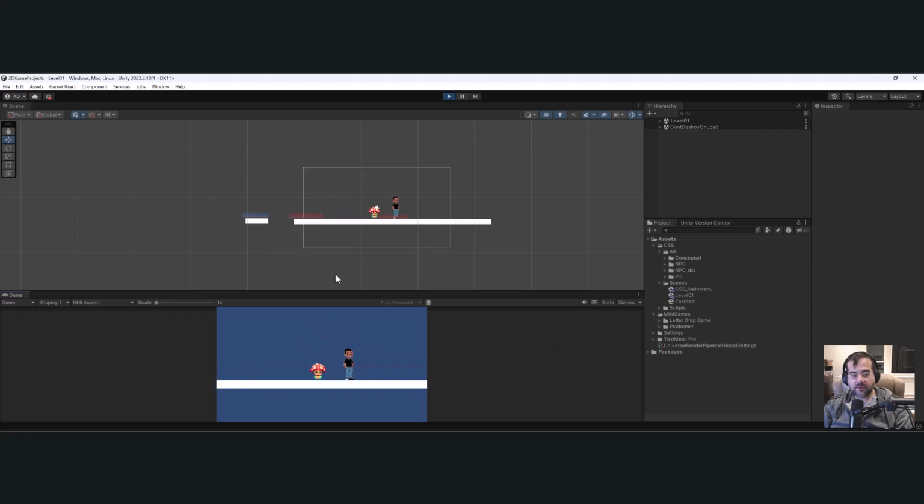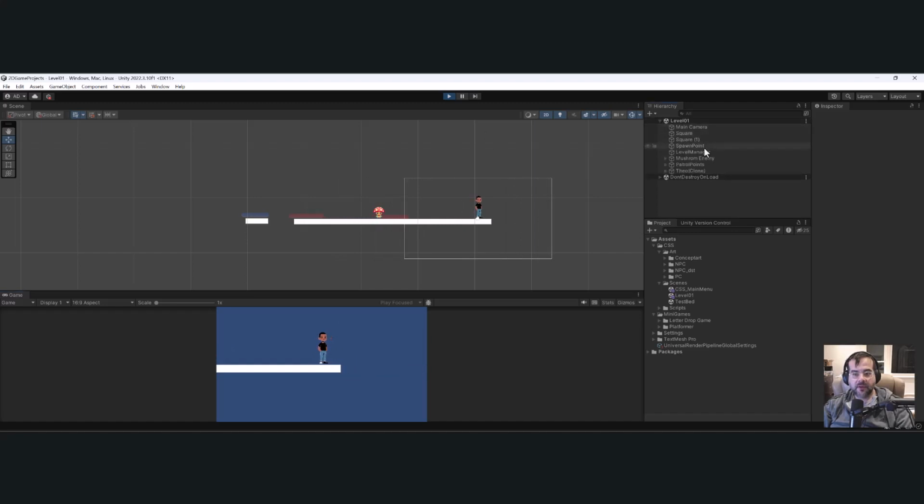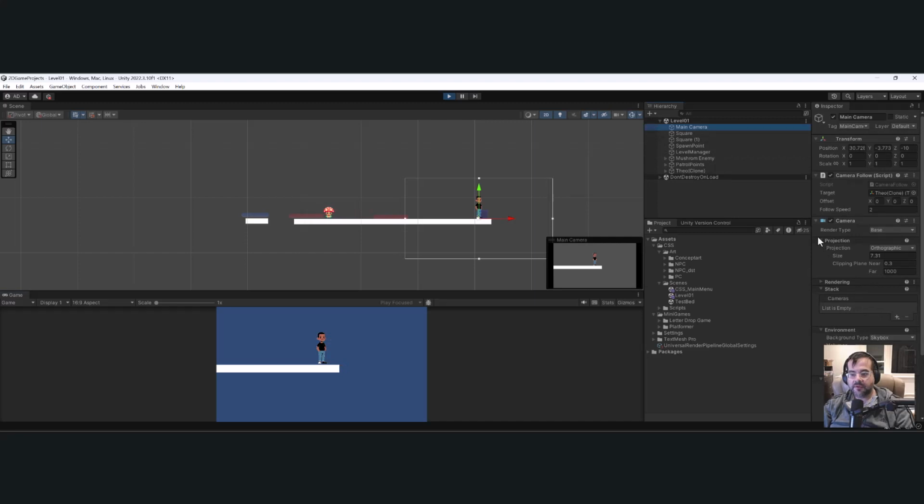And you'll notice here that there's a subtle shift. If you look at the scene view here as I move around, as I stop, the camera has an offset. This is pretty nice to have, this offset feature, like the follow speed and then the offset. The reason for that is it gives it a little bit of subtle movement.